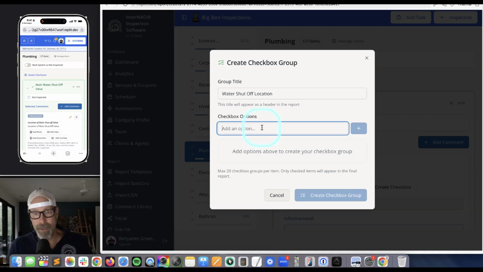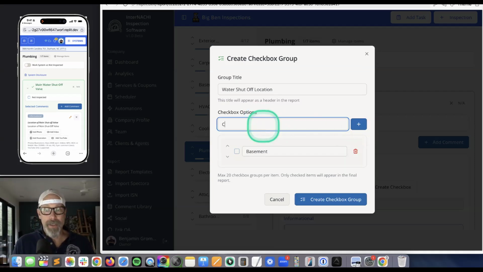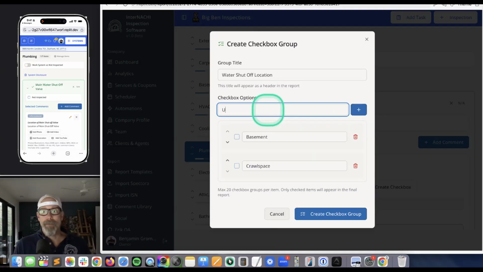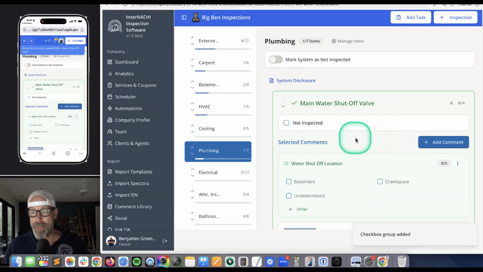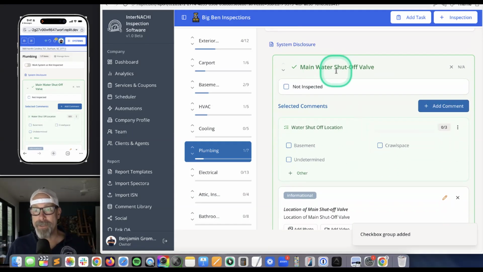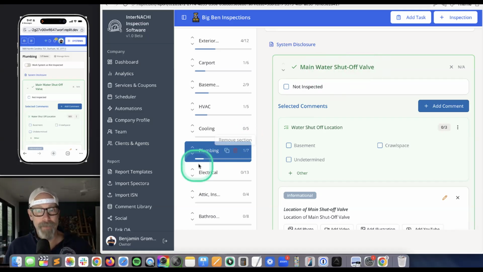What are the locations? Well, it could be in the basement. Let's add that. It could be in the crawl space. Let's add that. It could be undetermined. Let's add that. It could be anything you want. Now, this checkbox under this component of a system is in my report.